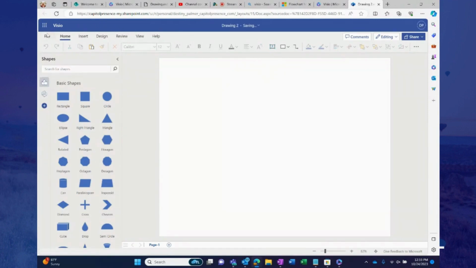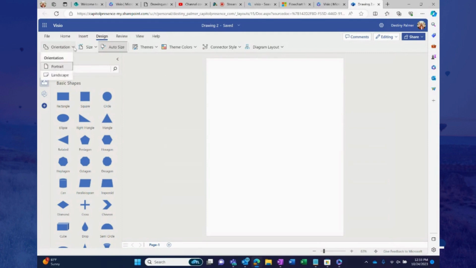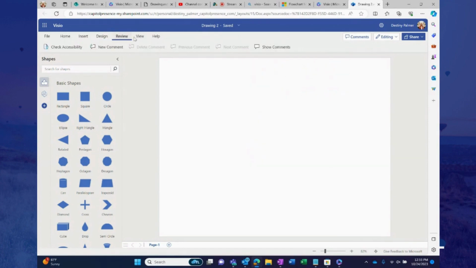So before you get started, we're going to check up here at the top ribbon. Top ribbon, there's File, which is where you can save, Home, Insert, Design, which is what we want to look at. Before you start your flowchart, the most important thing is to change your orientation. So right now I want it landscape, but you could also switch it to portrait, and that way your flow is going to fit the best on your sheet. You can change the theme colors, the connector style, the diagram layout, all sorts of options you have up here. And there's going to be the Review tab, the View tab, and the Help tab.